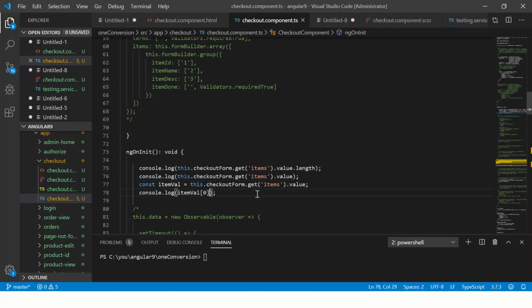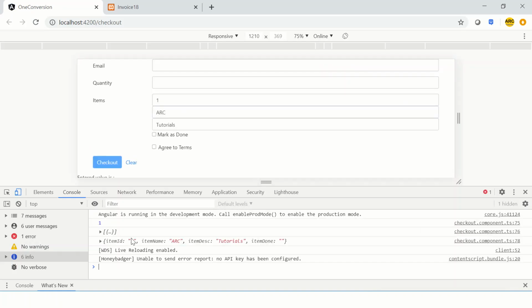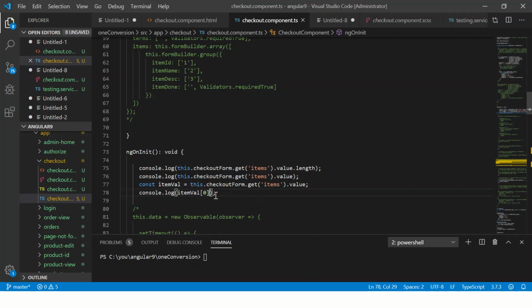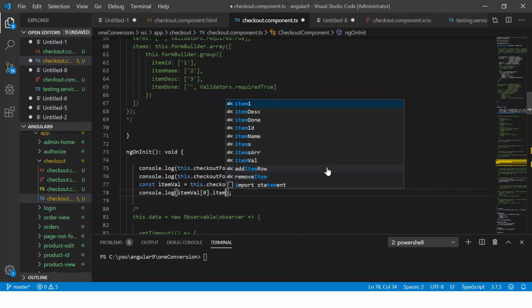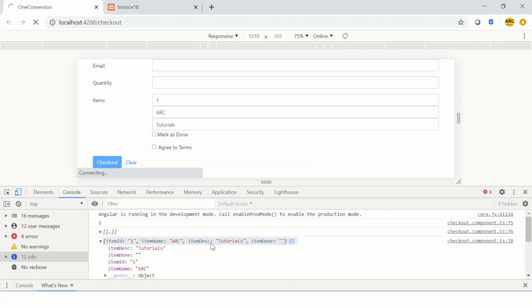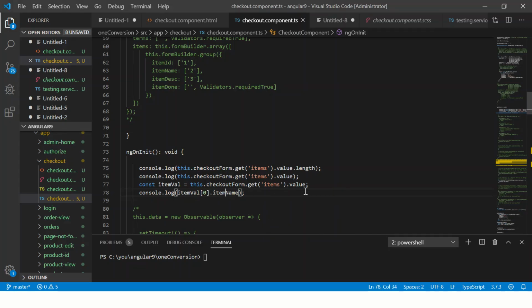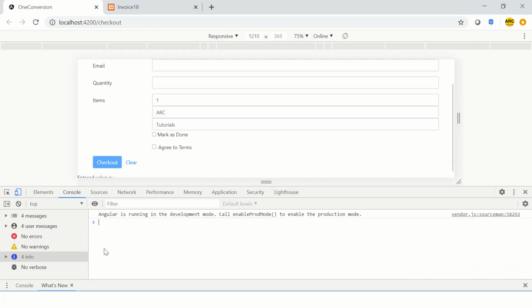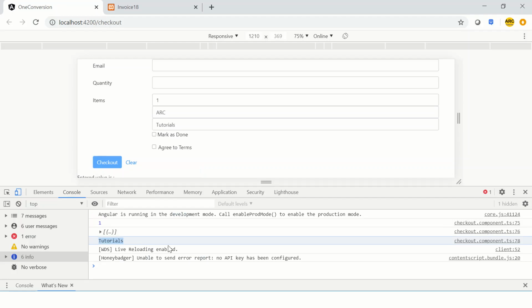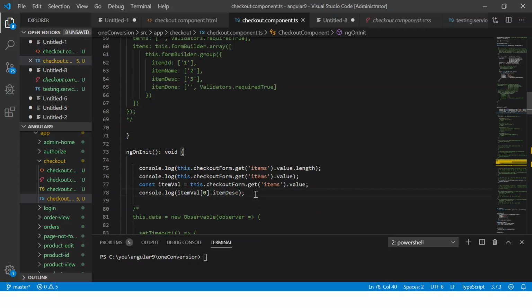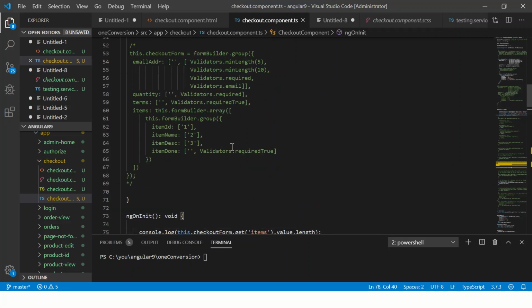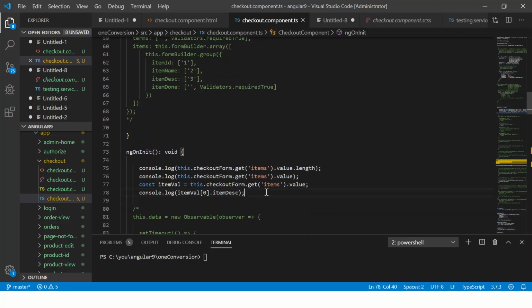So I'm going to take it as an array here instead of that, right? So now I have the array. Now I'm going to say dot item name. So that way, you get the idea that it's extracting the value here. You see arc, and then I can say item dot description. So now it will extract tutorials, right? So you get the idea that in the array, so this is a form array, you can set, you can remove, you can add, you can do any kind of operations.